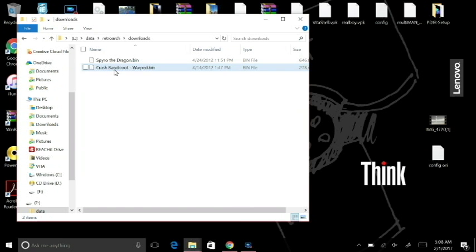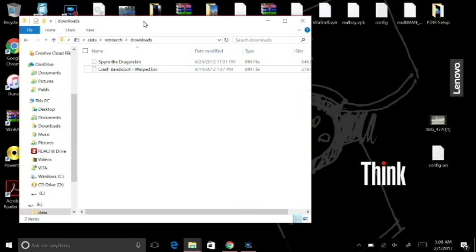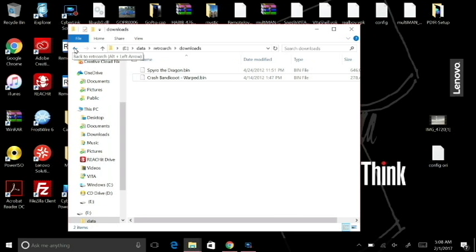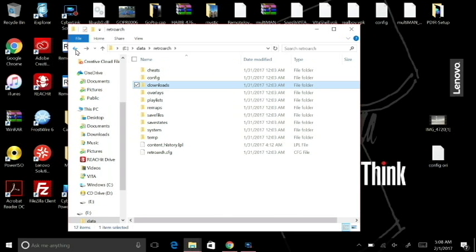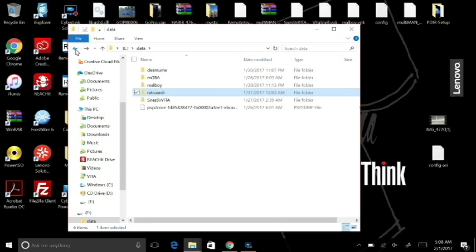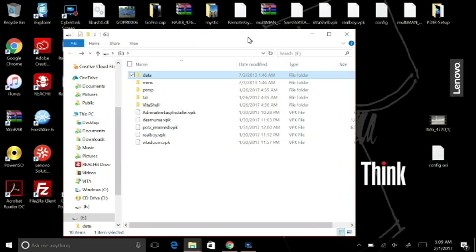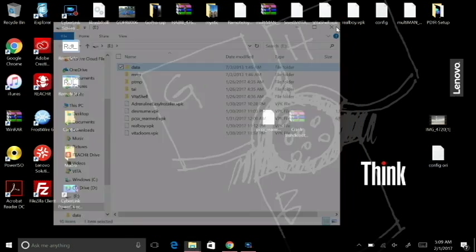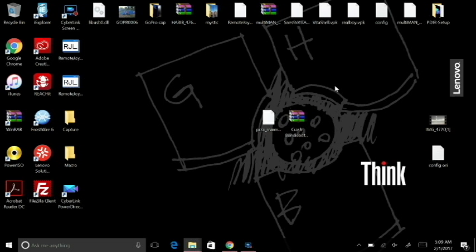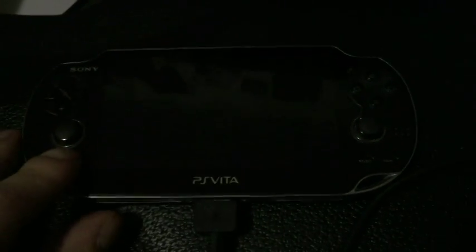Okay, so we have our Crash Bandicoot Warped bin, which is now in our downloads folder inside of our RetroArch folder that is inside the data folder located on the UX0 root. And again, the file above, the PCSX rearmed VPK, is on the root of your UX0 as well on your Vita. So once that's all said and done, we can just go to the Vita and I'll show you the rest of the steps.